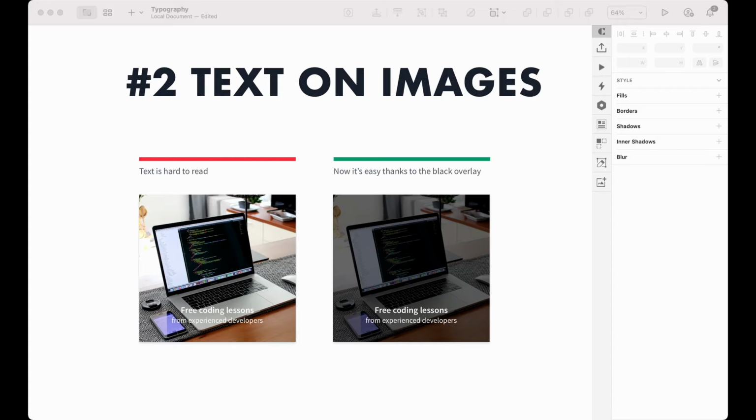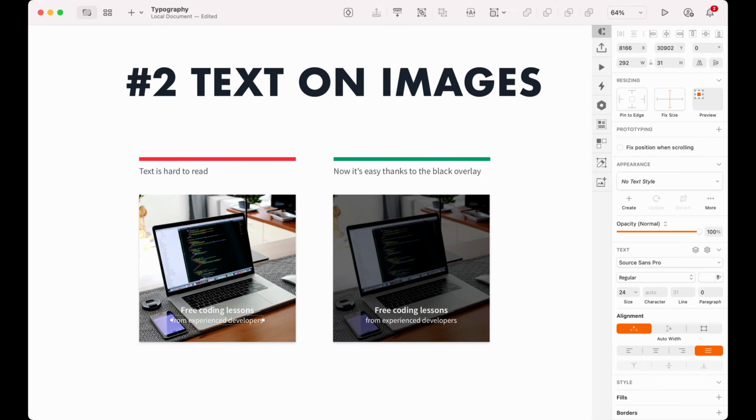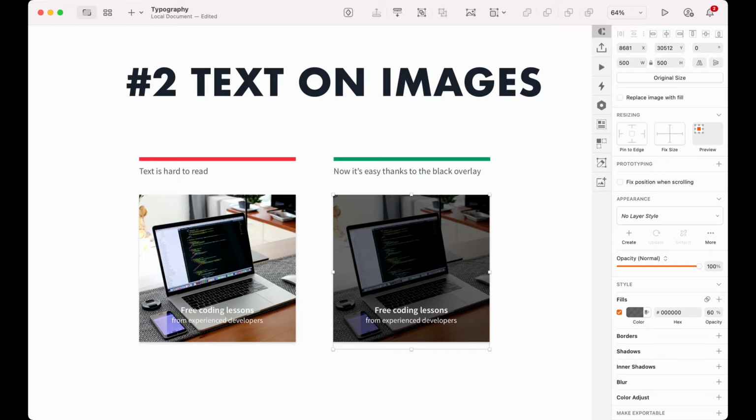Tip number 2. This tip is directly related to the previous one. A common mistake is that it's often hard to read the text that you put on images. One of the possible solutions is to make a dark overlay to increase the contrast.